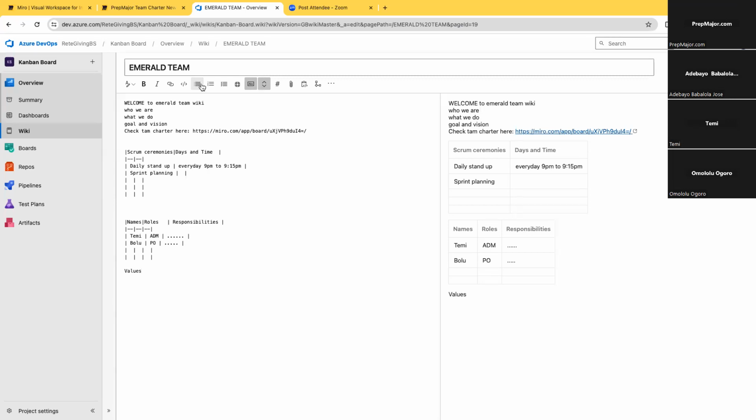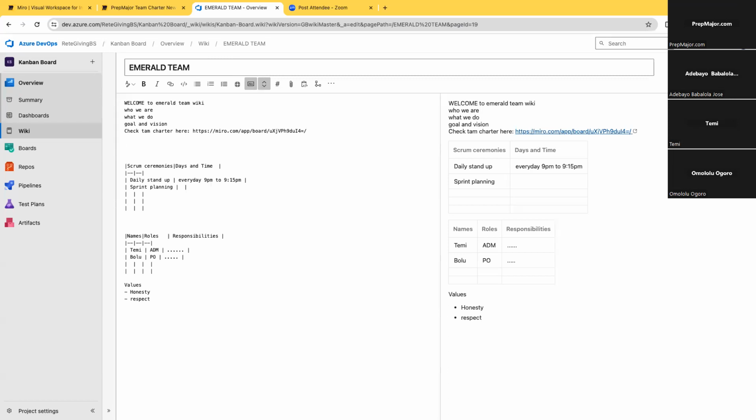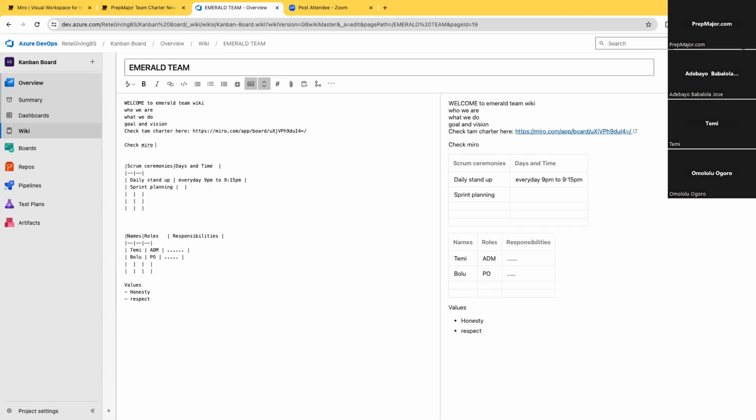values. For example, you can say values are honesty, respect. There's also task lists in case you need to check off some things. And then, in case you want to add a link to a word, maybe you can say check Miro board for team charter here.